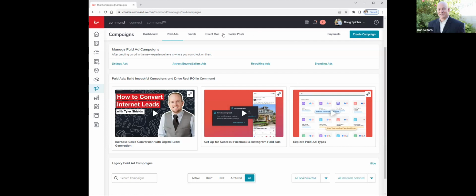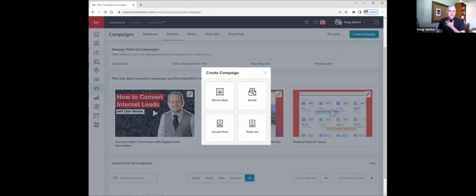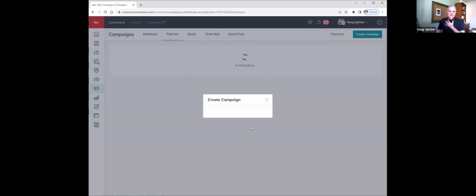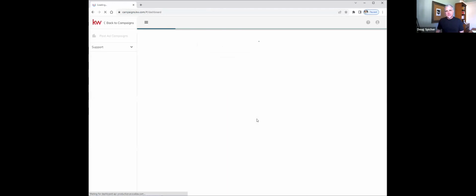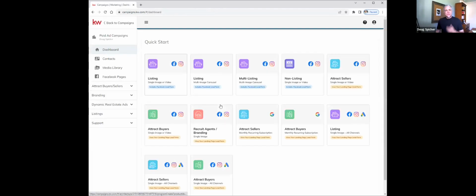Awesome. Okay, so let's jump ahead then, and we'll go into creating an ad. And again, you'd come to campaigns. If you want to go right into ad creation, you can click create ad, and then right here, you're going to select paid ads. And so now we are in the paid ad manager.